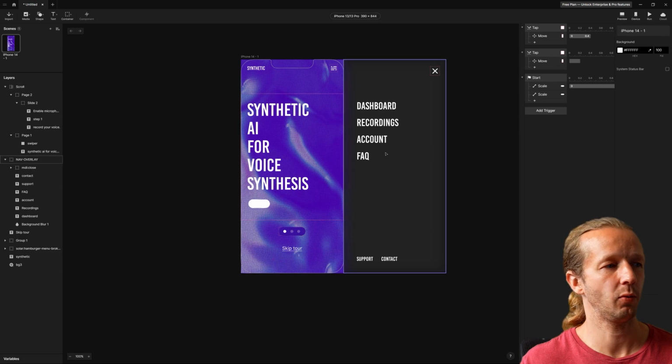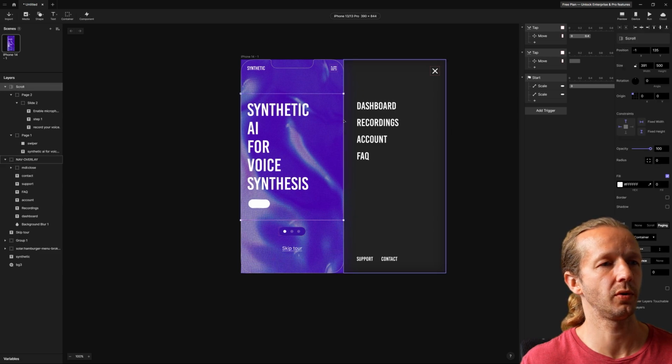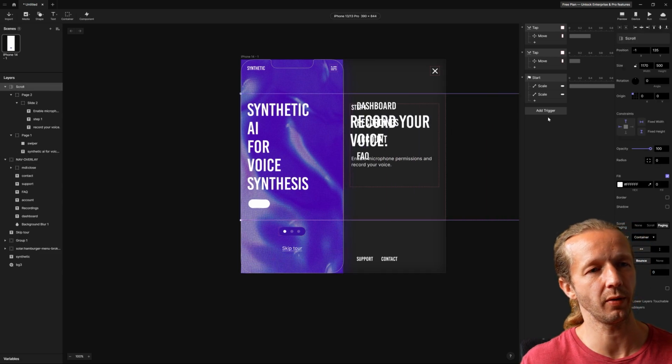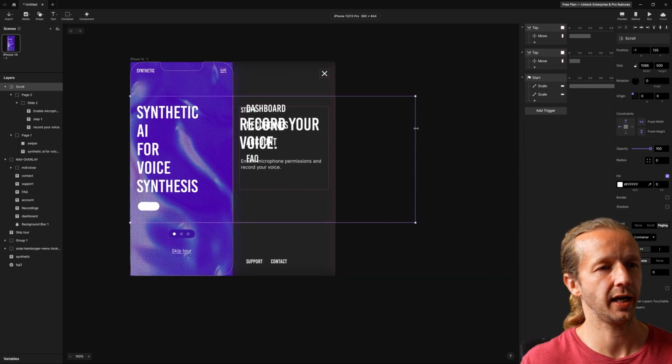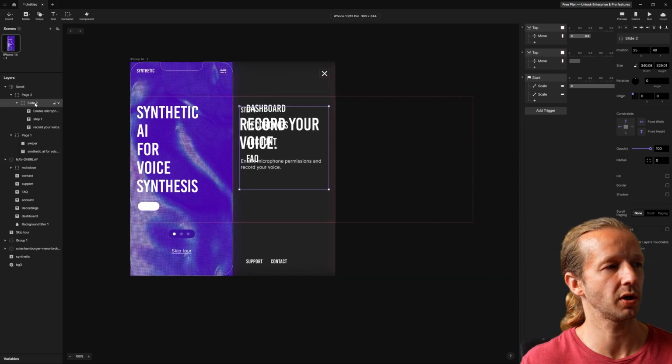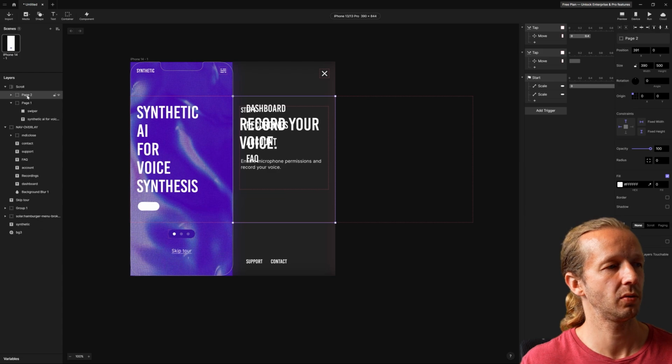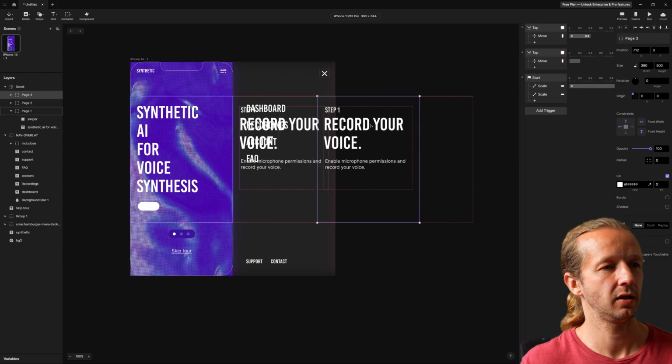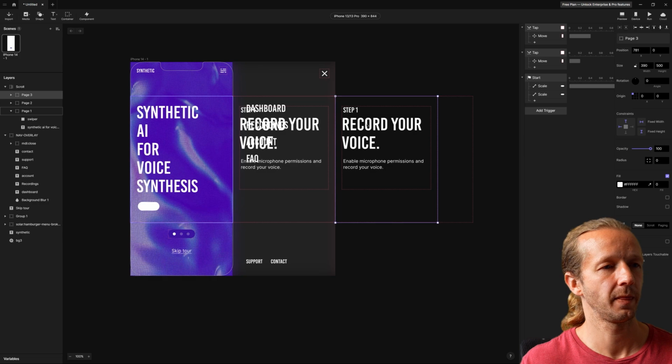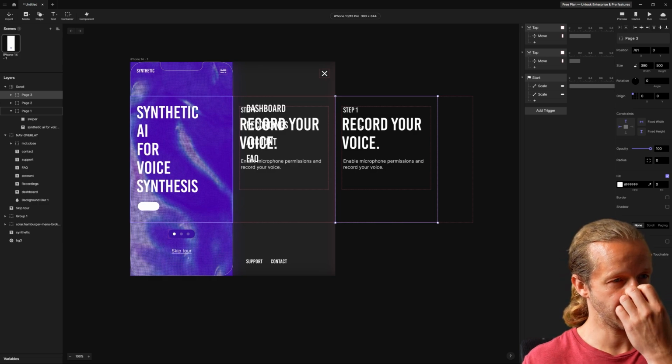Now we can do one more thing. We're going to take this and push it out pretty far again, just so we can see this. We're going to duplicate page 2. Now we have page 3. Here's our third slide.